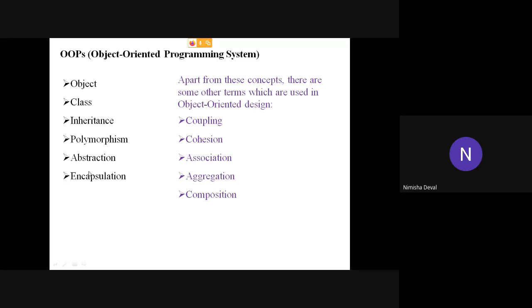Polymorphism is nothing but a task performed in different ways. Poly means many and morphism means multiple. Sorry, morphism means task. So many tasks performed at a time is called polymorphism. Then abstraction. What is meant by abstraction? Hiding internal details and showing functionality is known as abstraction.